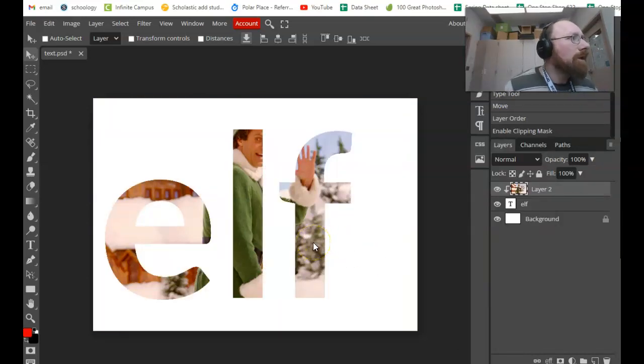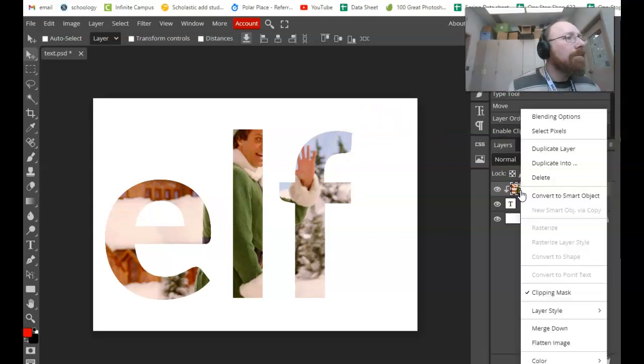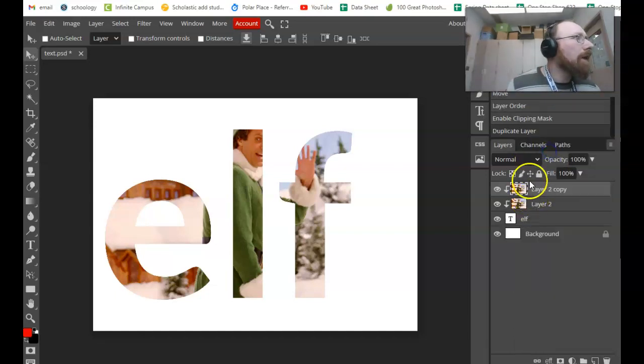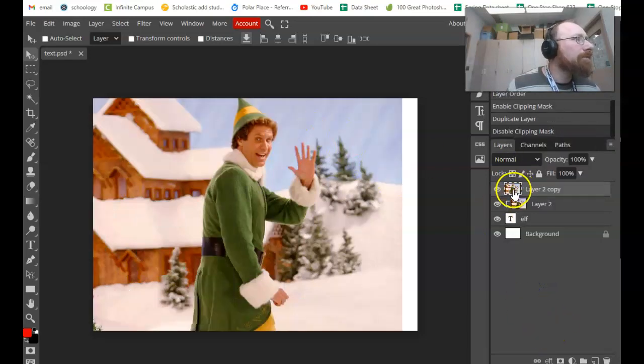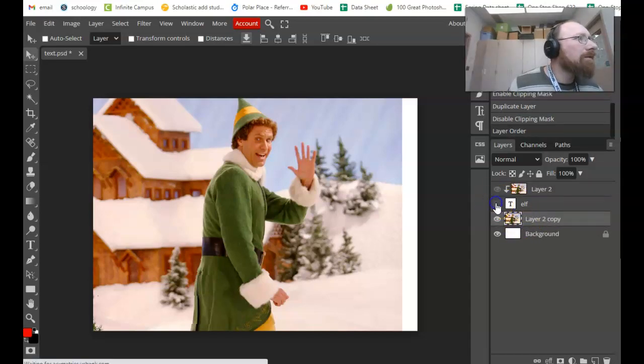And this might actually be okay for you, but we're going to actually go a couple of steps beyond this. But for some of the things that you're going to do, this is going to be perfectly okay. So I'm going to actually duplicate this layer, and I'm going to turn off clipping mask. I'm going to put this behind or underneath layer elf here.